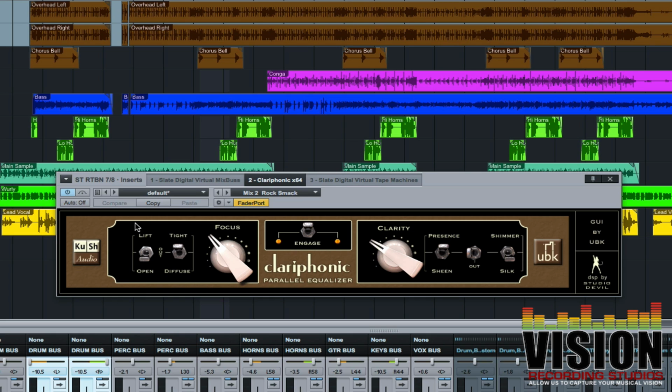Over here on the left side, we have the focus knob. This big white knob is the focus knob, which works on the lower mid-range, and we're going to listen to a bunch of audio so you can see what it does. Then you have a tight and a diffuse toggle switch, which will give you different textures and tonality depending on how you use it in conjunction with the focus knob. Then you also have a lift and an open toggle switch as well.